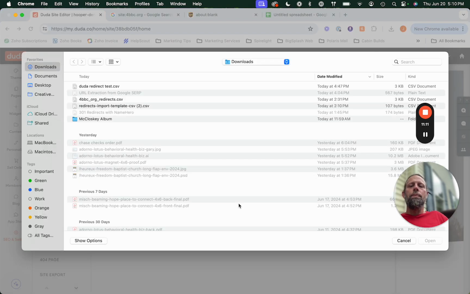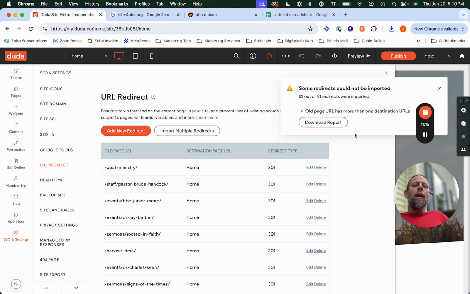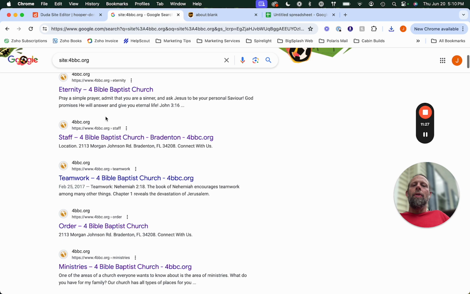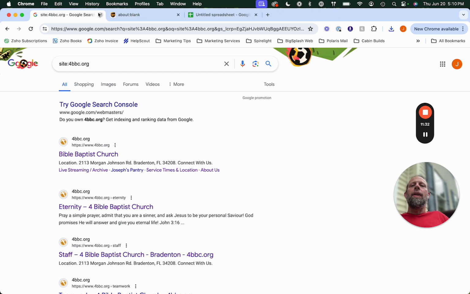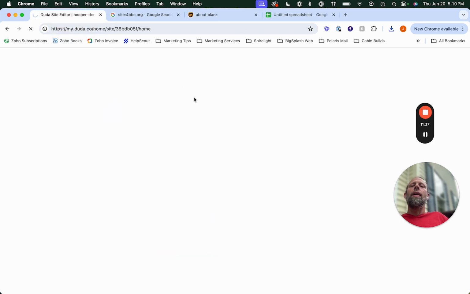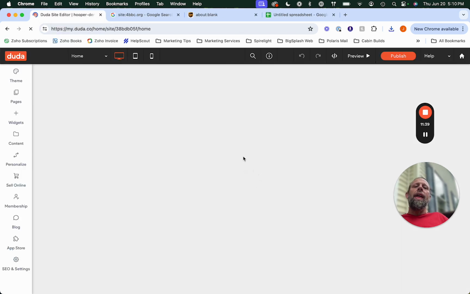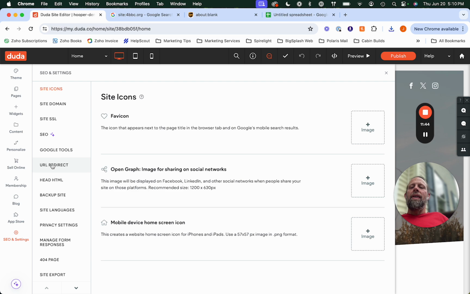Upload a CSV, Duda test. All right, so this gave me a little message that says old page URL has more than one destination URLs. That's because there were some duplicates. In here, there were a couple of URLs that were listed twice, and so that created some duplicates. Duda caught it, and they just flagged it. So I accidentally closed the tab, but we're okay here.